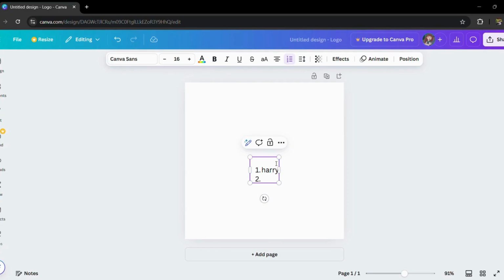pointing out the number. So you can simply type in another name and again hit enter. Likewise, all the names will be there. All you have to do is hit enter and keep on putting the data. So this is how you put on the numbering.